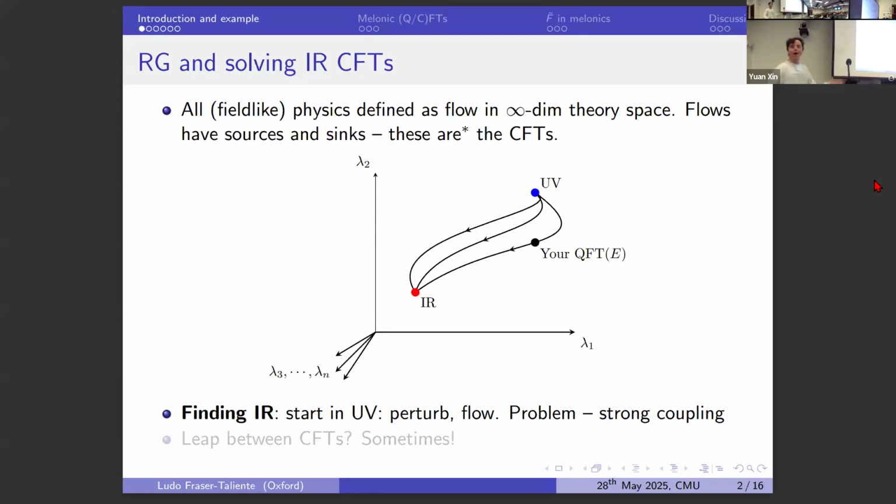So, right, RG. All physics is defined as a flow in some infinite dimensional theory space. These flows have sources of six, and these are the conformal field theories. So typically in our thinking, we know the UV, and we want to know if we add some perturbation in the UV and flow down to the IR, what do we get in the IR. And it might be gapped, but let's stick to the case where it's interesting.